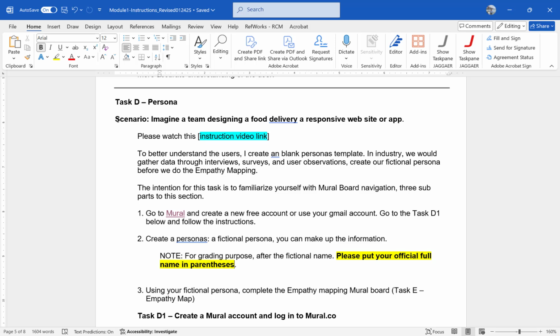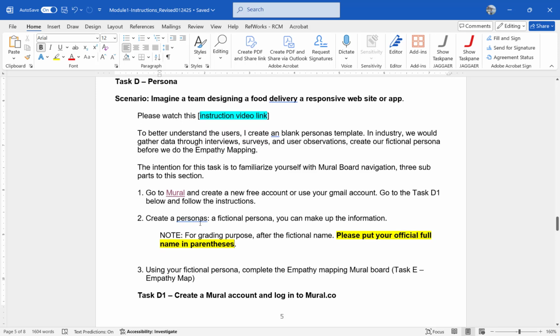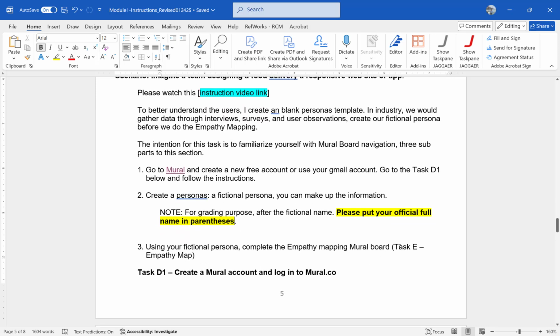We'll get into more about personas, but in this assignment I want you to come up with a fictional persona. There are 3 parts to this actually. Task E is not part of this; I'm going to move it into Module 2, where we're going to be doing the empathy map. But in this particular assignment, you're going to be doing 2 things.